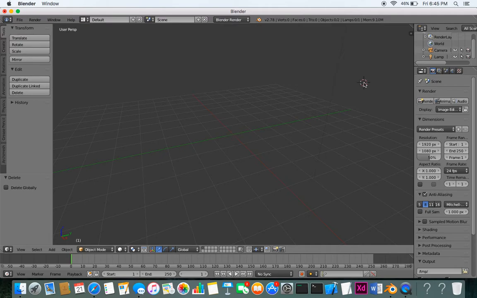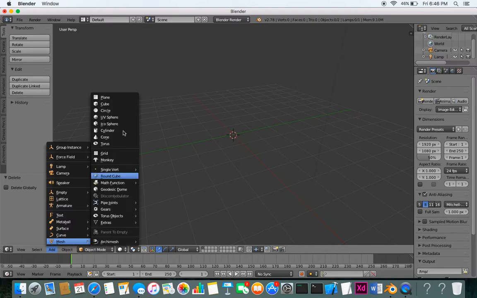If your cursor is somewhere over here, then the object will get added there, and that's when you have issues where the object is completely off the grid. So just left click right here and then go to add, mesh, and cylinder.